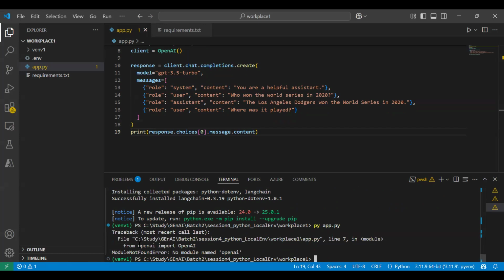It says no module called OpenAI. That means our OpenAI library is not there. So I am already in the virtual environment, so I will do pip install openai.